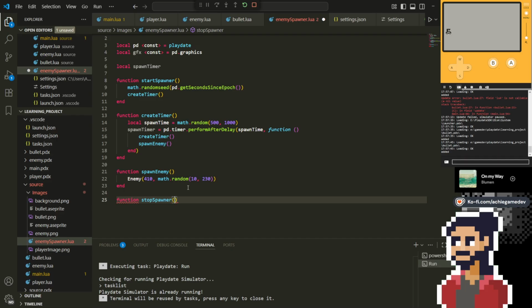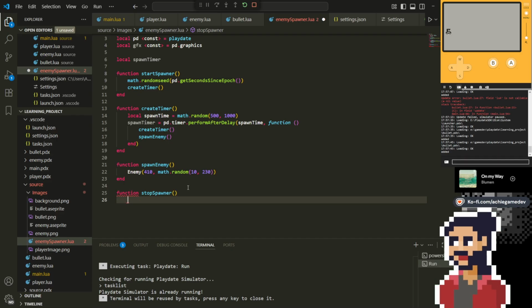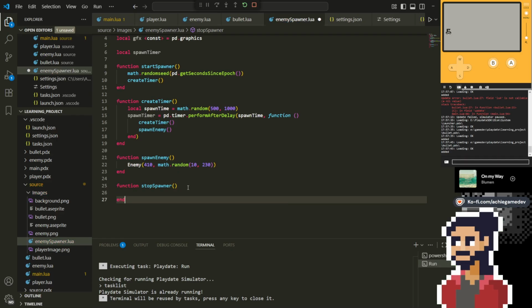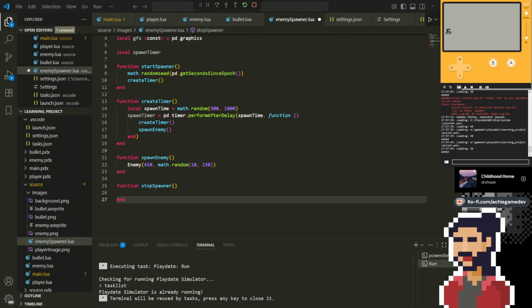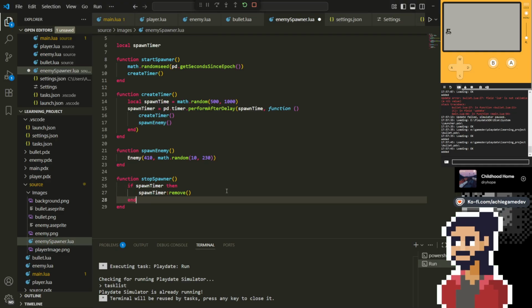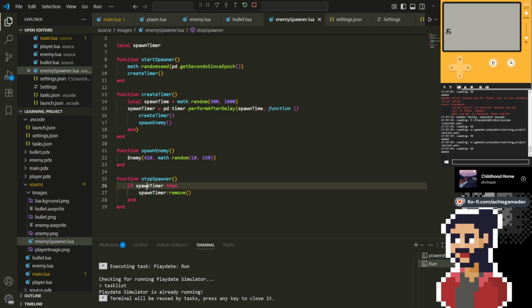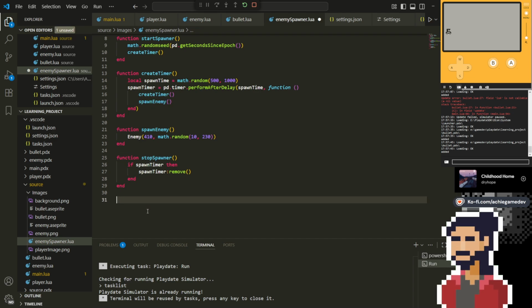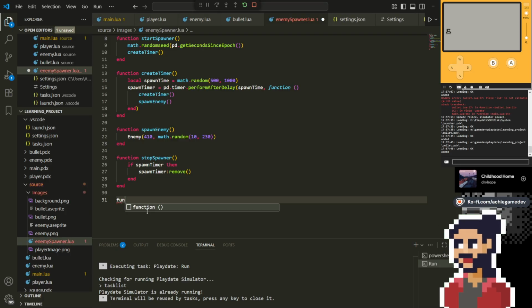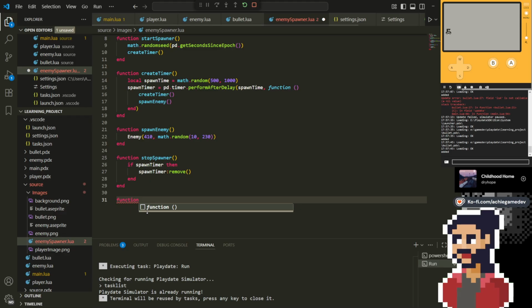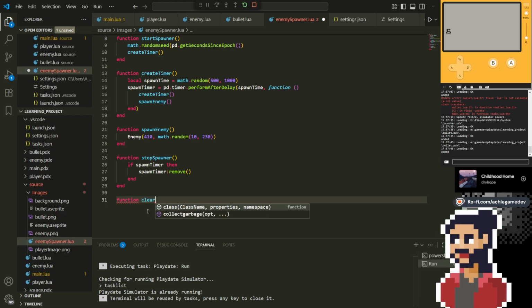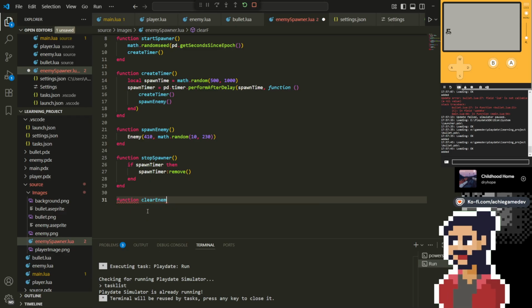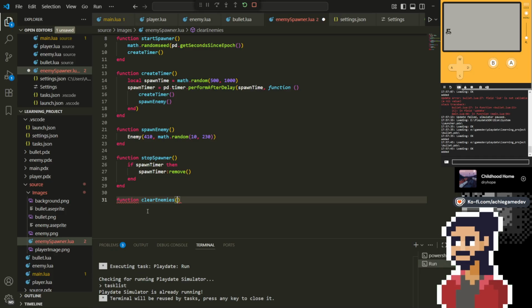or what we have in the tutorial. I'm not sure why exactly we have this. If spawn timer, then remove the spawn timer. I guess, yes. And it does an enemy clear function. I guess this is to reset the game, right? Clear enemies. Oh, this is new.